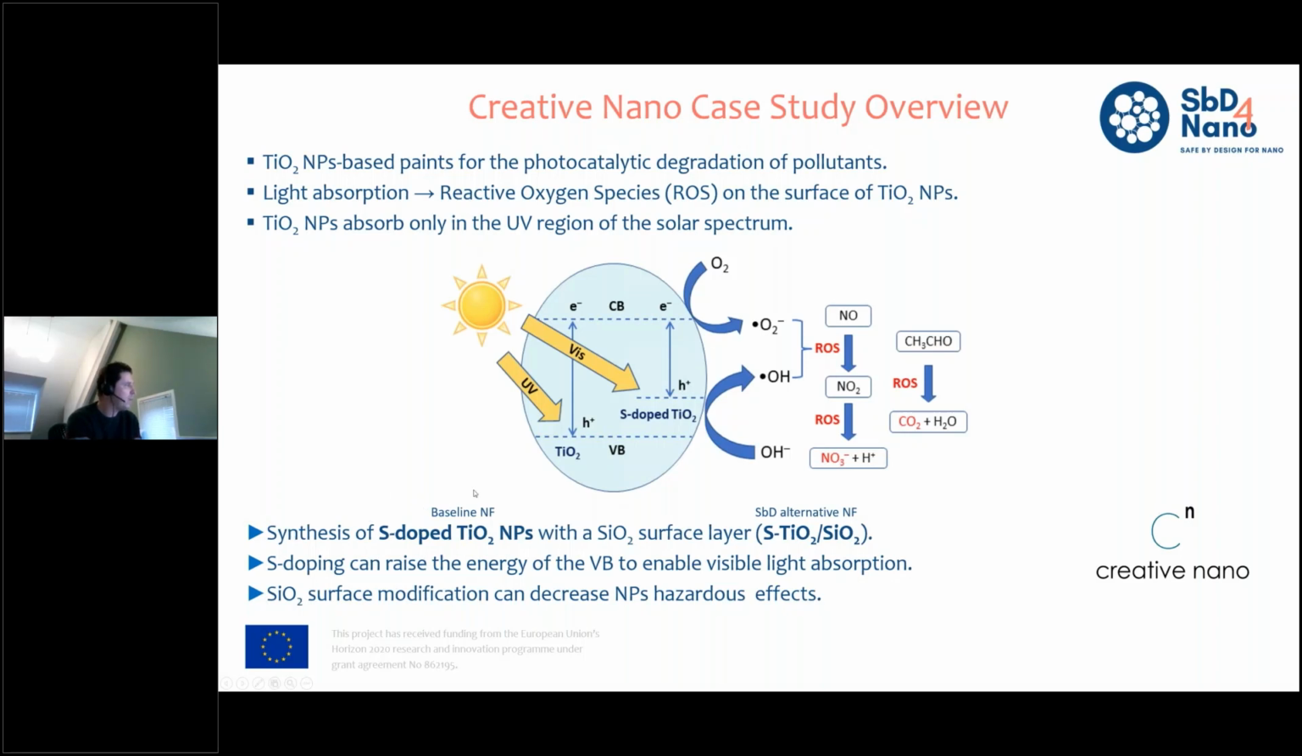As of now, I will call these sulfur-doped titanium dioxide nanoparticles the baseline nanoform. So this is a starting point from where the Safe by Design strategy started within the SbD4Nano project. And actually, within the project, our partner Creative Nano has made surface modifications to the particles by adding silica layers around it, and we will see later in the tool how that manifests. So this is a bit about the context.